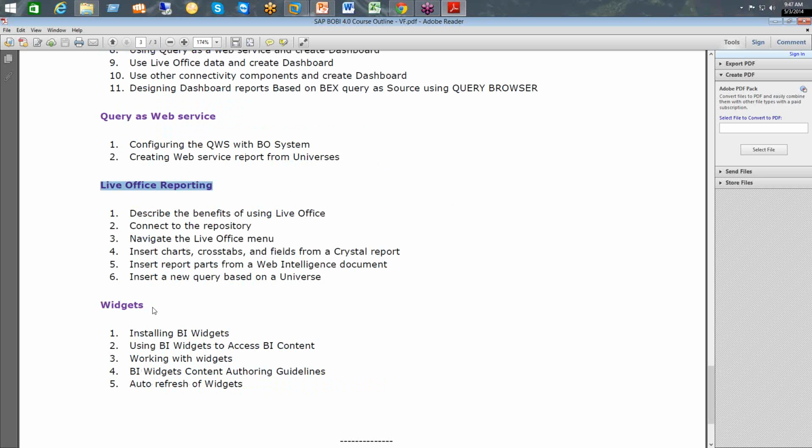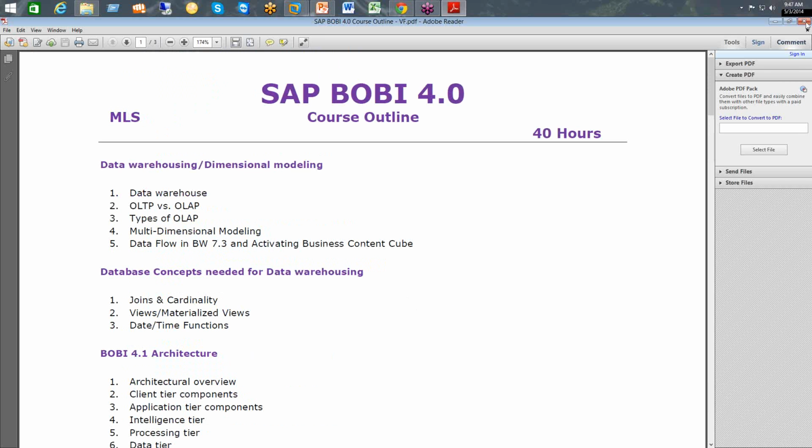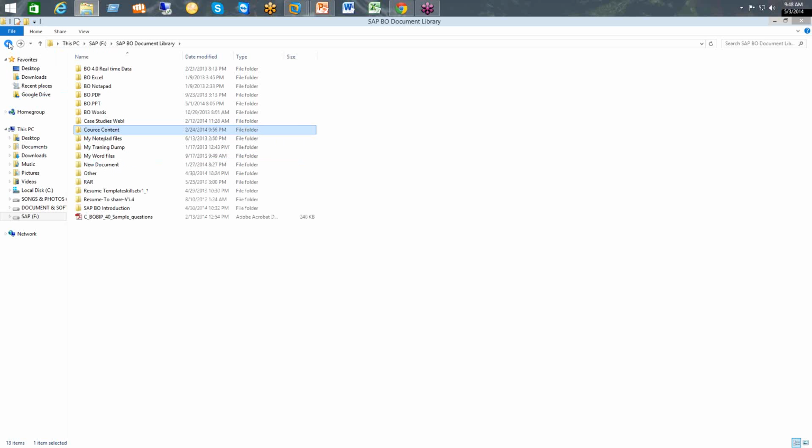So this is all about the curriculum of my business object 4.0, which is going to take around 40 hours of your time. Well, guys, I have list of documents which is going to be offered to your end day by day wise. Like if you can look at here, I have made SAP Business Object document library where all the documents are enlisted in different categories. We have Excel sources, we have Notepad sources where I have given some special notes to highlight some points.